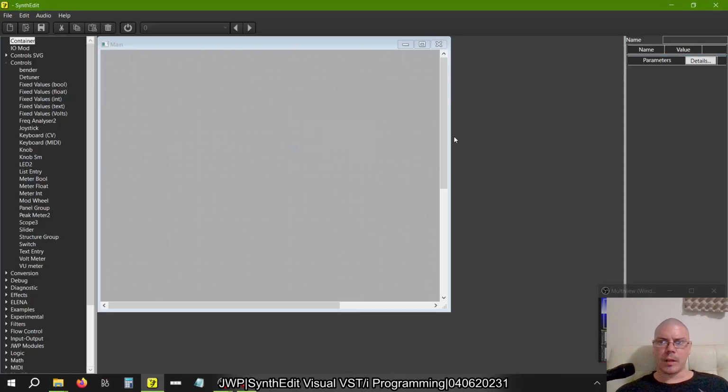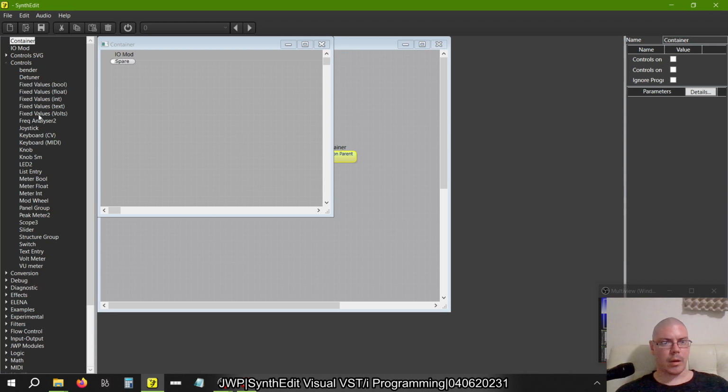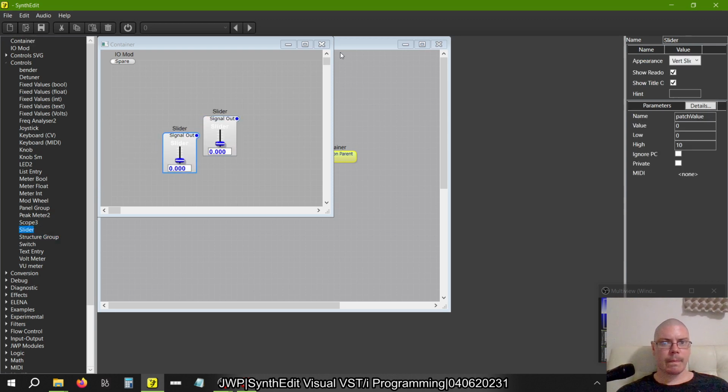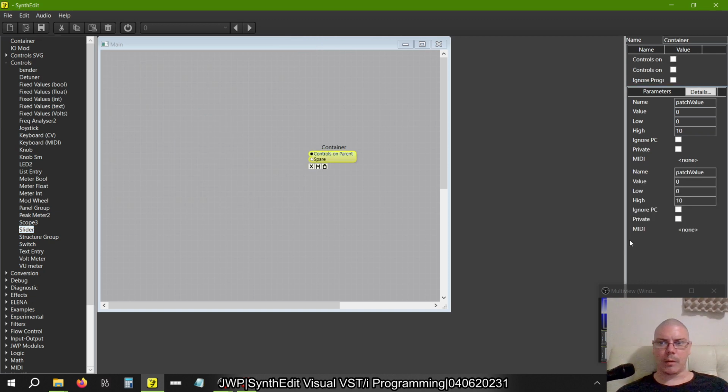So again, the automation has moved to the left. It is no longer a separate menu or right-click. So if we head into here, we dropped a slider or two, and then we're on top here. We now see both sliders, and we can name them or edit their values, ignore program change, privatize them.